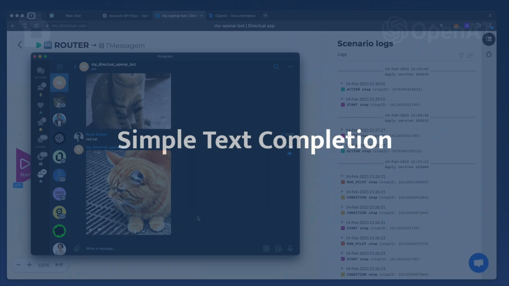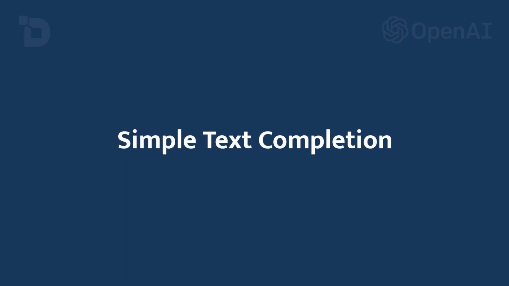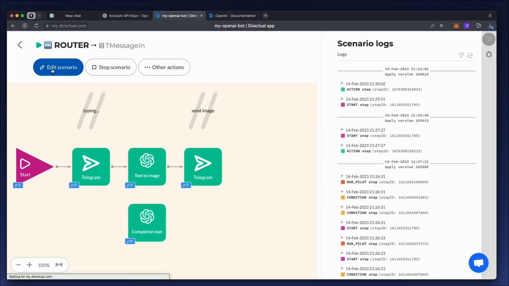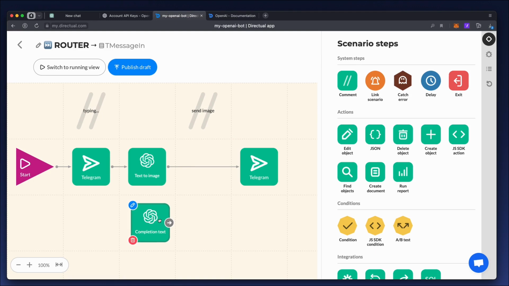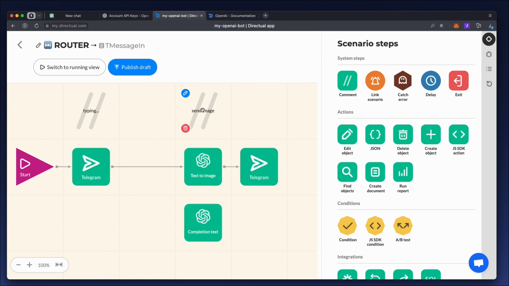Now let's figure out how to have a text dialogue with the AI. Let's add a branch to the scenario so that when the user asks for something to be drawn, that query goes to the text-to-image part.